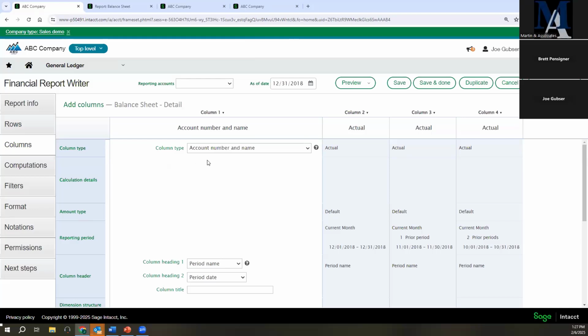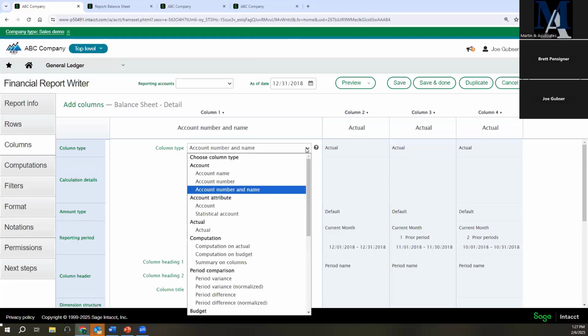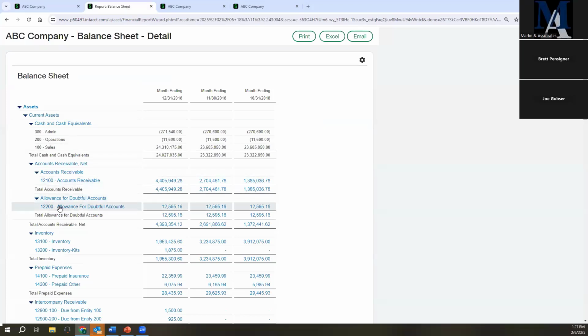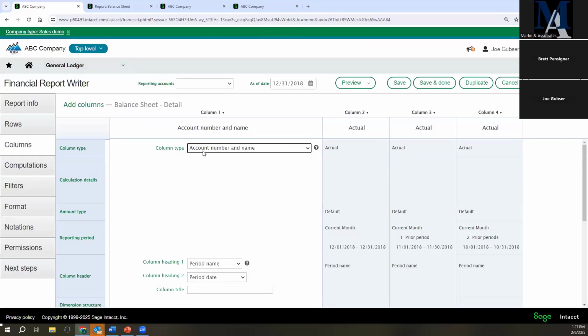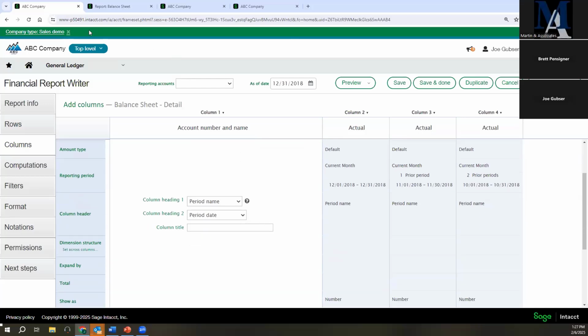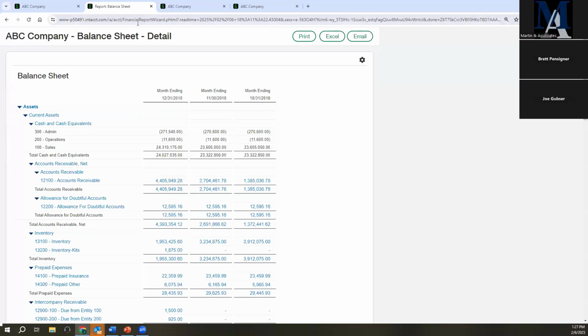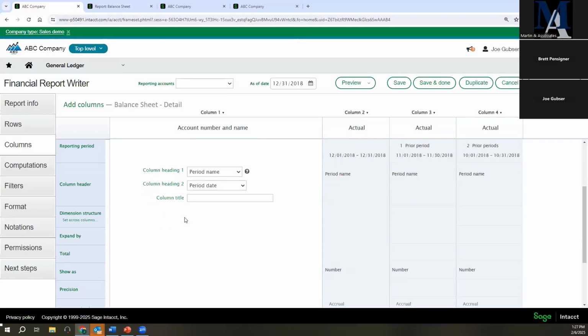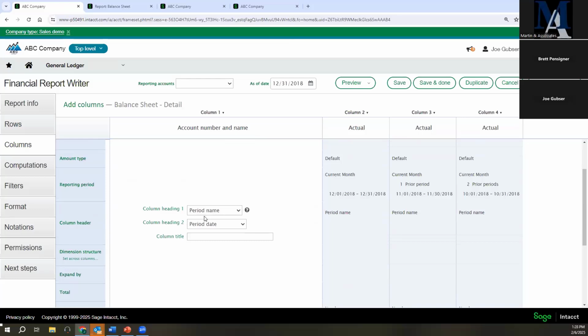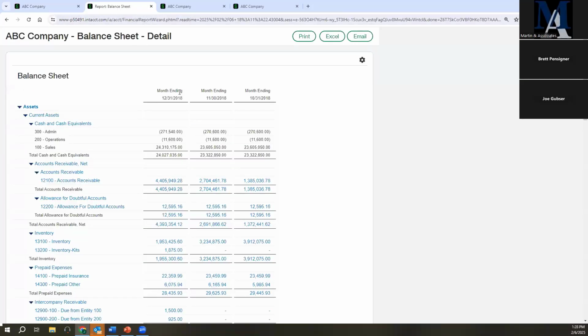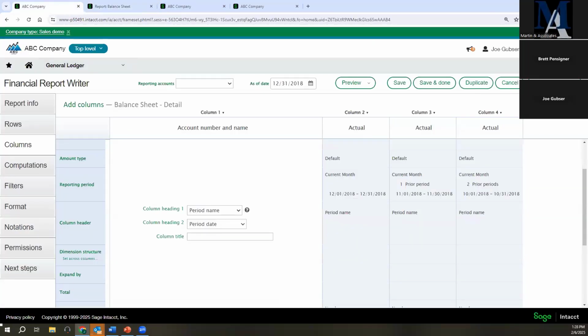And what you do here is you tell it what type of data you are looking at. Is it account name only? Is it the account number and name? Is it account number only? That determines what you see here. This is showing the account number and the name because it was picked to be account number and name right here. Okay. And then you have column headings that you can show on these reports, all determined through there. So it's going to show you the period name and the period date. So I see here's month ending and here's the date, based on the settings I have on my columns right here. All right.